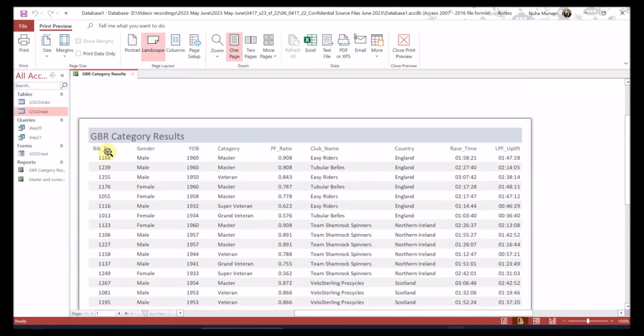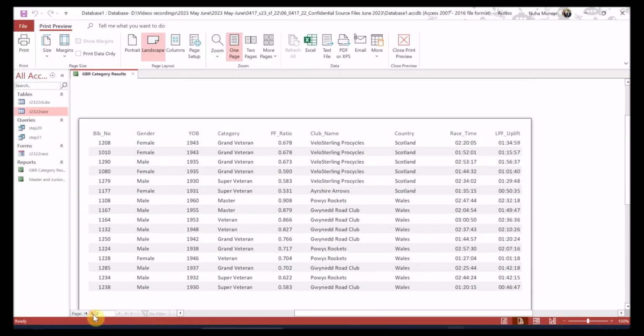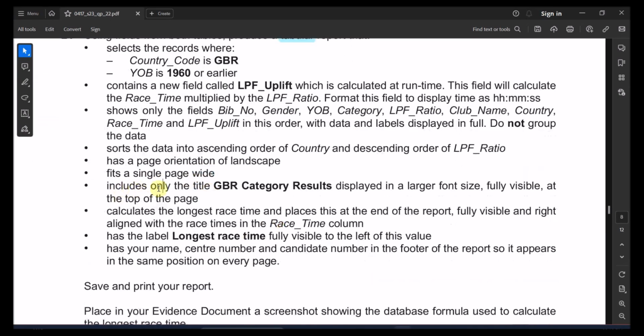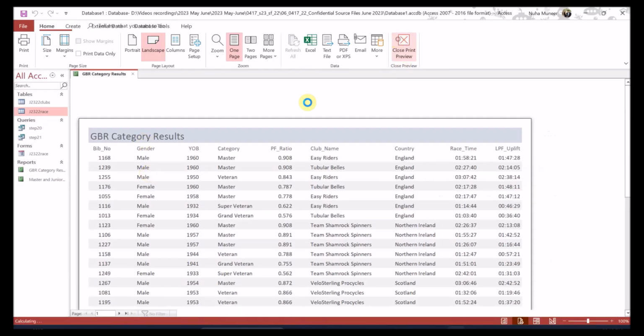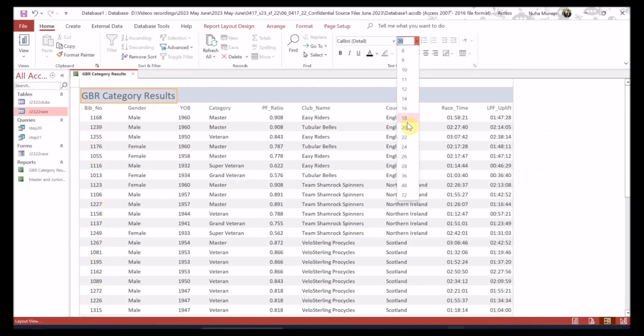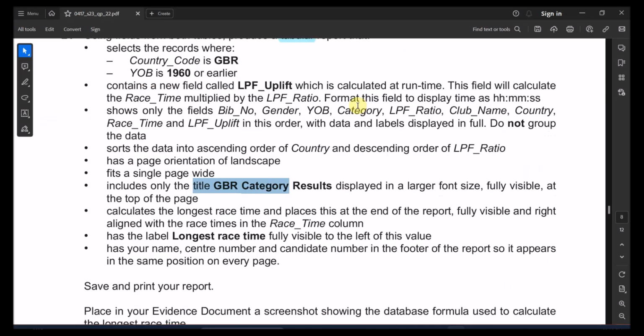As you can see here, all those columns, starting from bib number till LPF uplift, are on one page. It's not like the remaining columns are going to the next page. No, it's just the remaining data going to the next page, but the columns are all on one page. Includes only the title. We already added the title. If you want to increase the size, you can also increase it a bit more. We can also make it bold if we would like to.